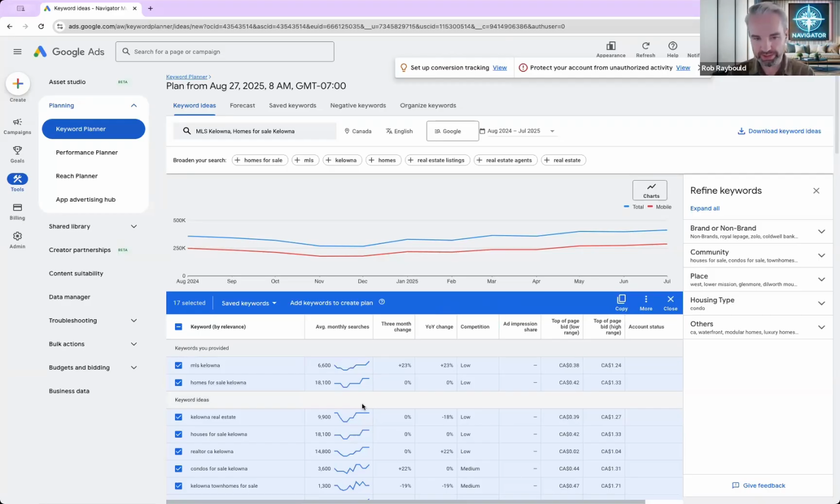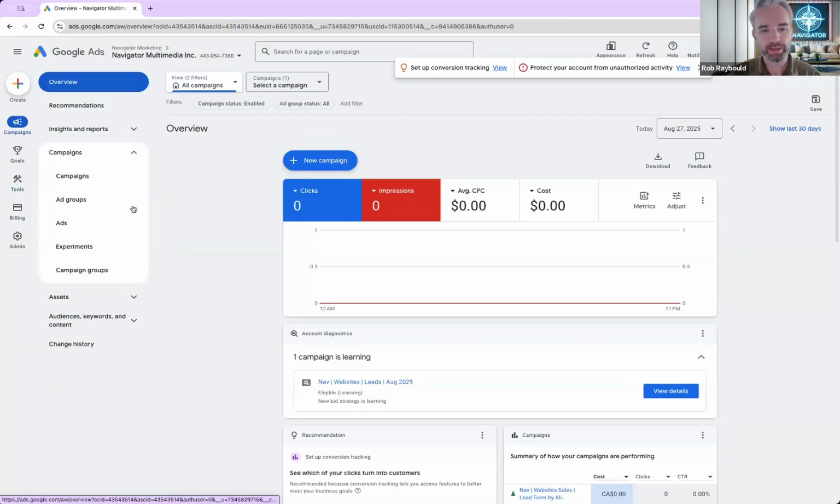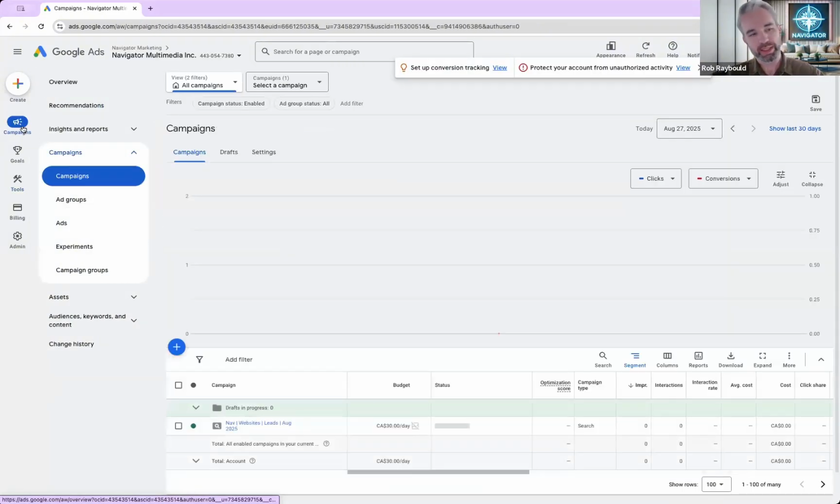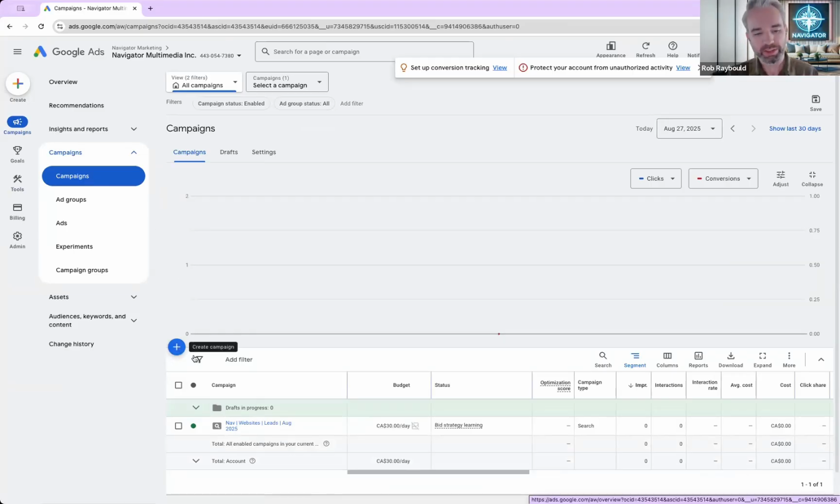Proof in the pudding. It shows us the average monthly searches. Lots of interest, especially this is summertime, so we're in peak season. Let's jump into the campaigns now. So in the campaign menu, you have to click campaign again. And then you'll see your list of campaigns.